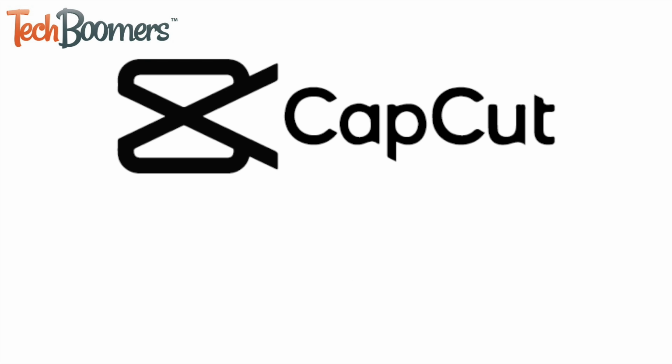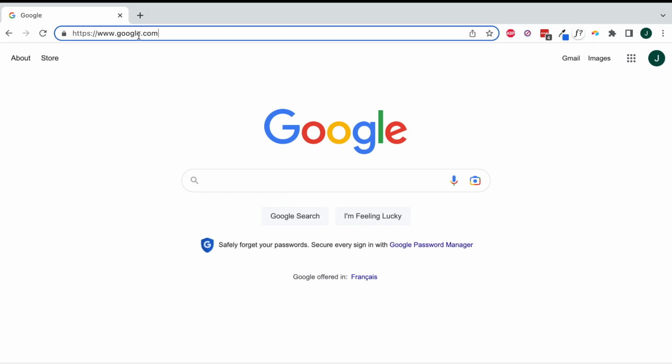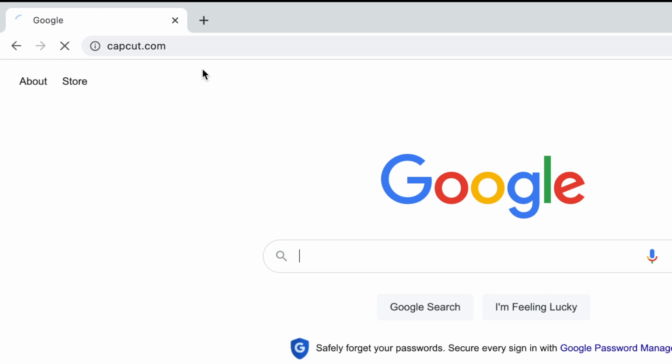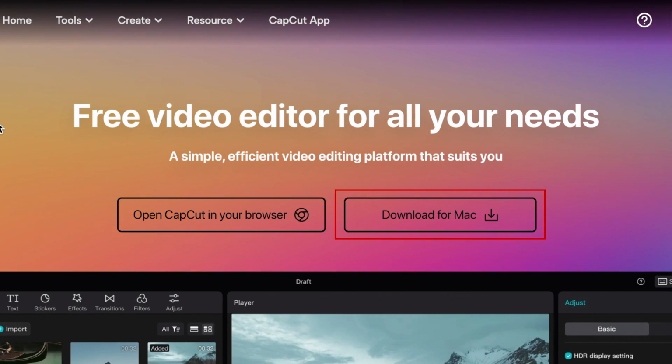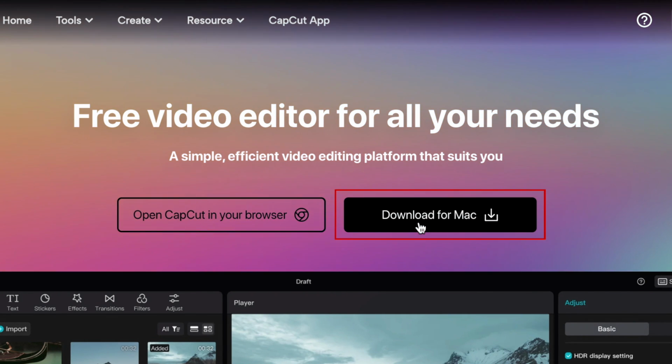CapCut is a free video editing software available on iPhone, Android, PC, and Mac. To download the desktop version of CapCut, first open your web browser and go to CapCut.com. Now click Download. My button says Download for Mac, but if you're on a PC, it will say Download for Windows. Your download should start automatically.